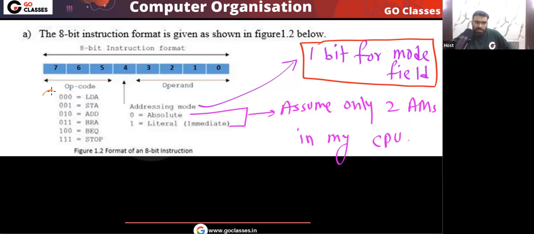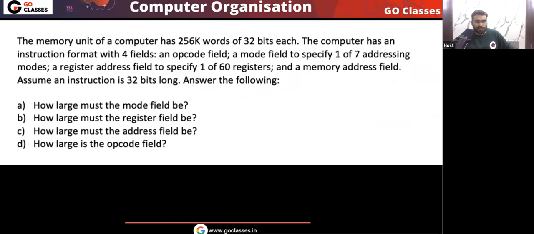If you have 3 bits, then a total of 8 opcodes are possible. Very simple. Let's move on now. Tell me the answer for this question quickly.